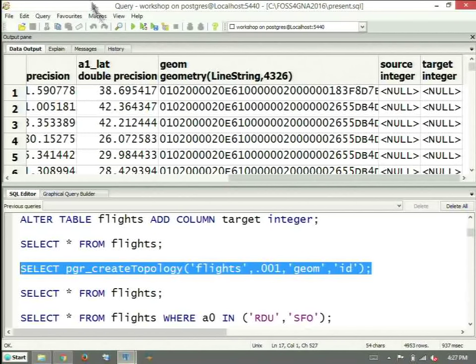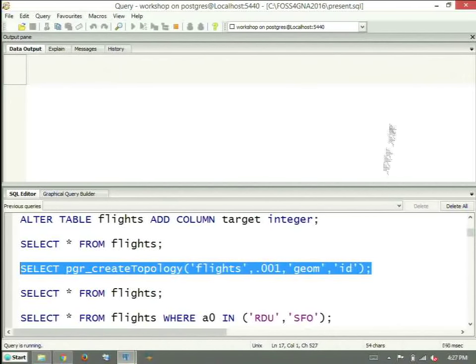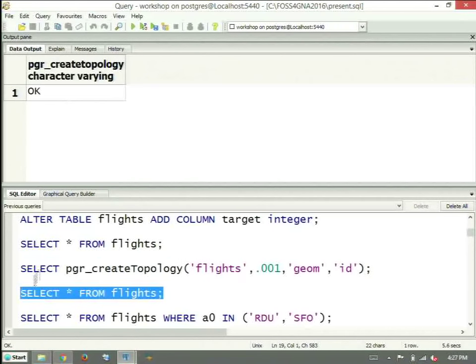Now, if it finds something wrong with the data that it can't deal with, then it will alert you. So, for example, if your data doesn't have the source or target column already in there, if your geometry column is missing and all that stuff, it will tell you. Okay, so I ran this. It was pretty quick, just six seconds, on about 5,000 rows of data.